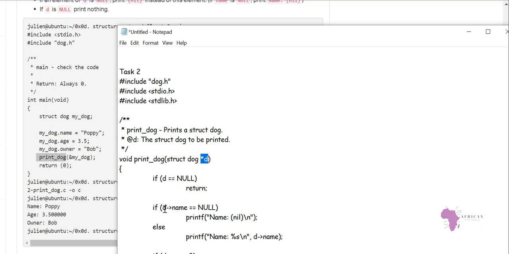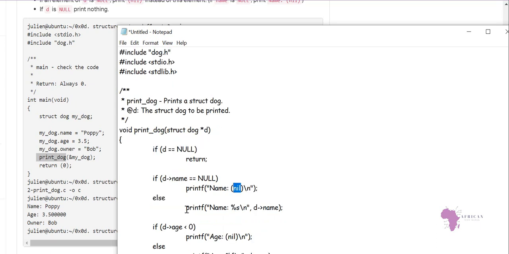So what happens is that you assign the D name equal to NULL, print the name, and then say nil. That's what happens. Else, if it's not NULL, you assign what you are having here, and then you print that name with D name. D name is what you are having here. Whatever you get from the user, that is D here. D is a pointer pointing to a certain variable, which is of a structure, I believe.